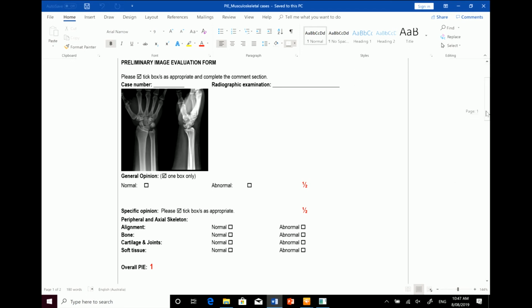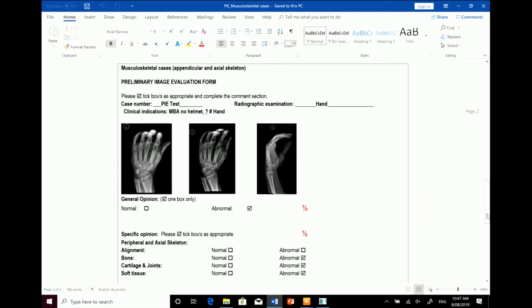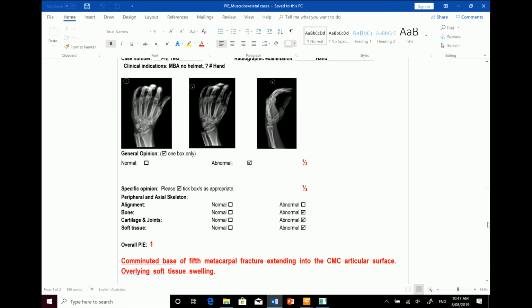So moving down, how should you now complete that? On our PIE form, first thing is obviously abnormal. The bone is abnormal. Because it is intra-articular, it means it has gone into the joint spaces, so the joint spaces are abnormal and there is quite a bit of soft tissue swelling. So your overall preliminary evaluation should be very short and succinct, and it should be something like that there is a comminuted fracture at the base of the fifth metacarpal, which extends into the carpometacarpal articular surface, and there is some overlying soft tissue swelling.